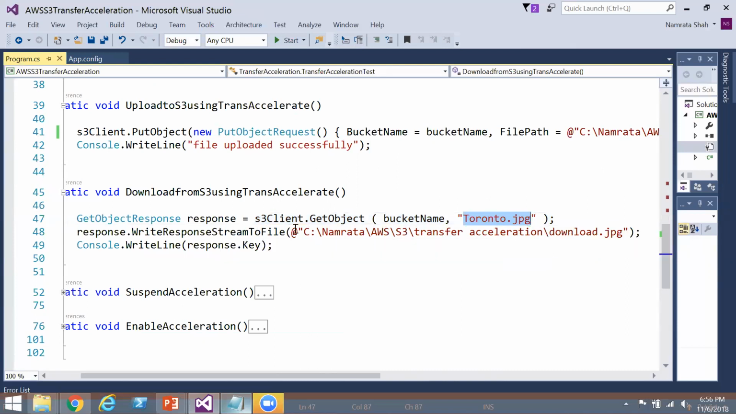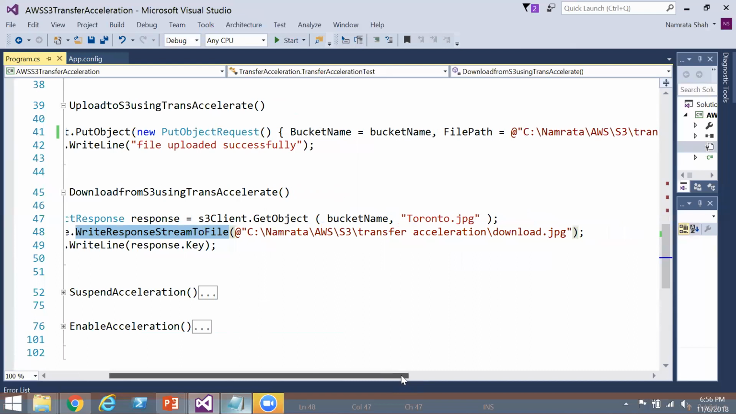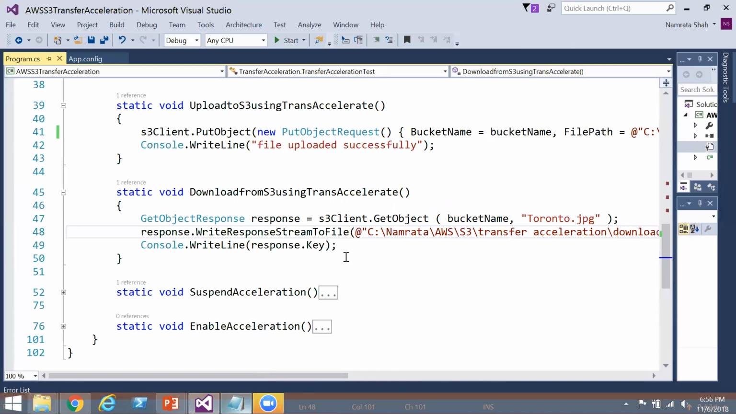Once we have got the file, we will use the write response stream to file, and create a file called download.jpg. It is going to be created at the same location where we have our upload file. We should see another file called download.jpg. And finally, we are just going to wait for a response. So that pretty much ends the download section.